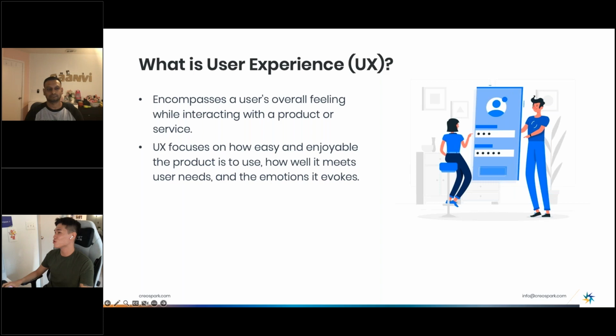So a good UX means you can find what you need easily, everything works smoothly, and you leave with a smile. It's like creating a digital experience that's enjoyable and makes you want to come back to your product or service.